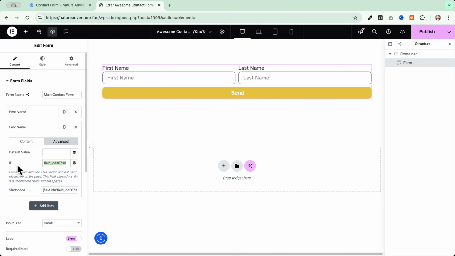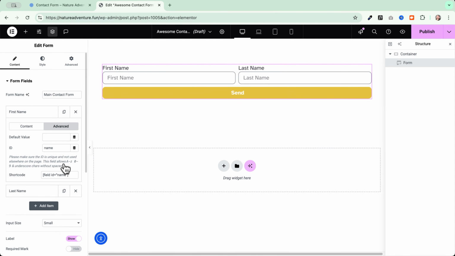Now let's change the ID and let's use the same structure. So this is going to be the last name. You cannot use spaces, you can just use underscores and special characters. And let's also call the first ID the same. So we go here, we go to the advanced tab, and we place it on first name. Okay, first name, perfect.